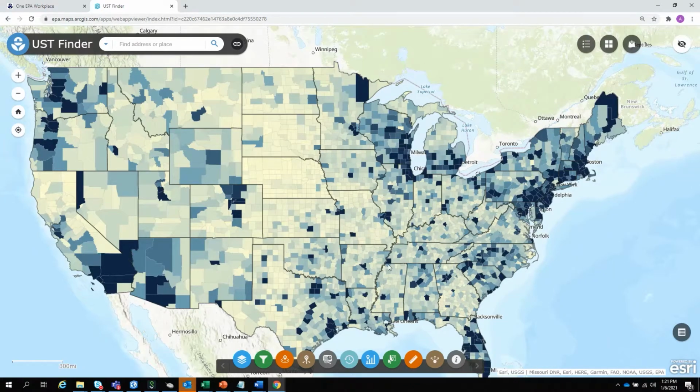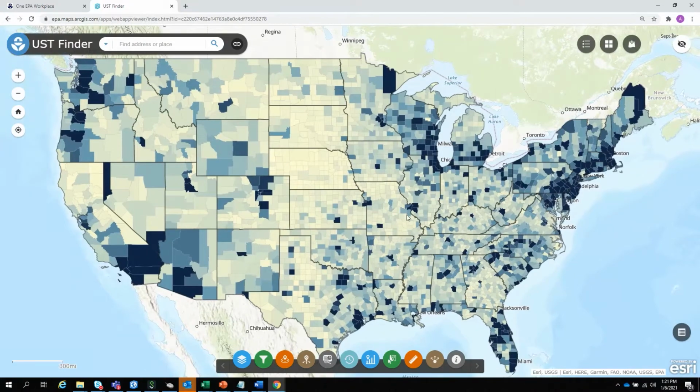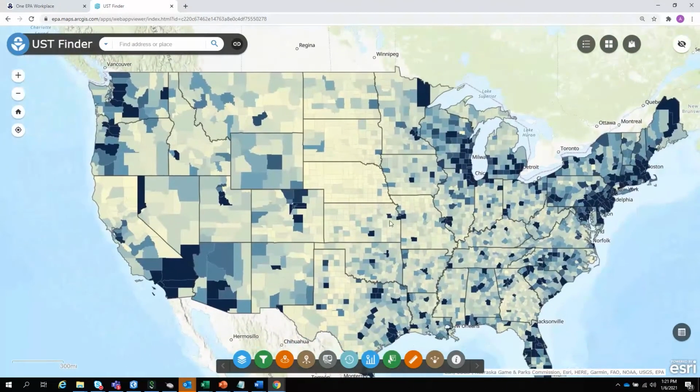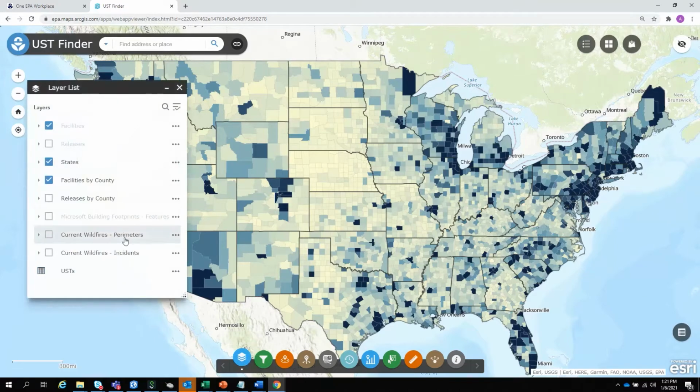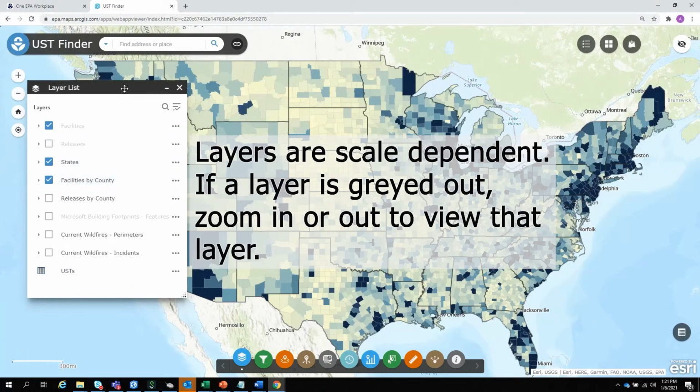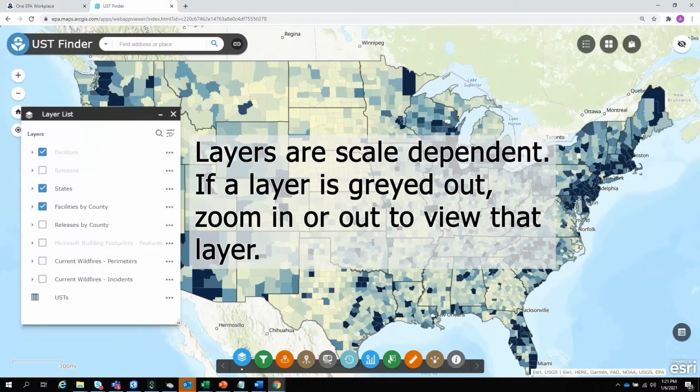When you open up UST Finder, this is what you see, and you can just click your mouse and drag the map wherever you like. Now I'm going to go over some of the tools embedded within this application. Let's start at the bottom left here. This is the layer list. When you click it, it shows all the layers currently in UST Finder. What's highlighted here are the facilities by county. So what we're looking at are the number of facilities by county in the country.